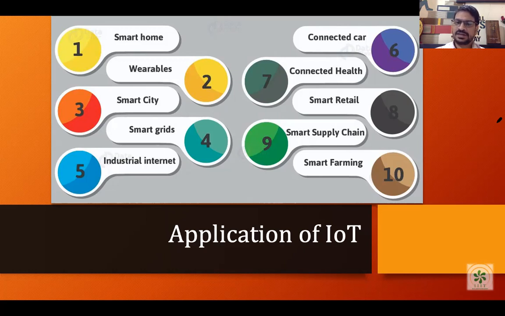Smart retailing. In the retailing system, we can use this IoT infrastructure to monitor where an object is. You might have seen that if you go to a retail shop, it will scan that particular object and find out what the price of that object is. Based on that, the inventory will be managed as well as the invoice will be generated.